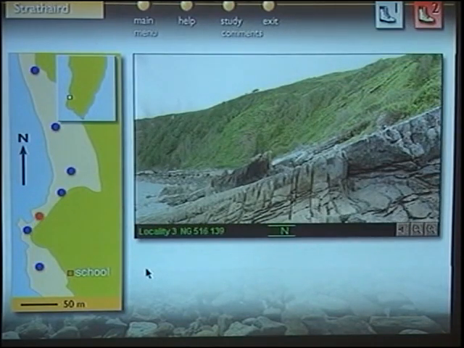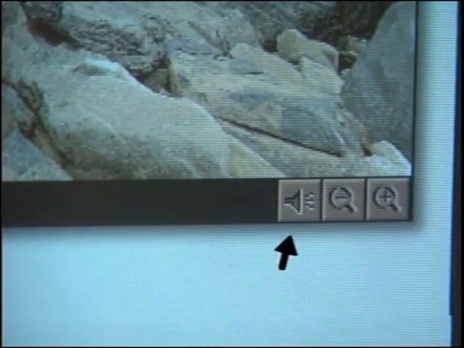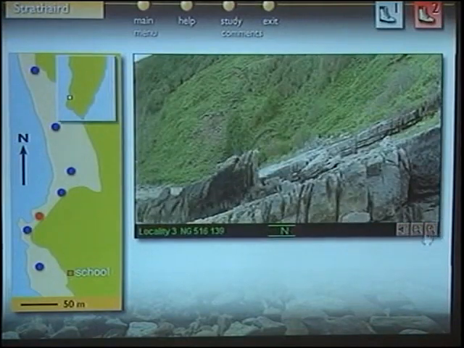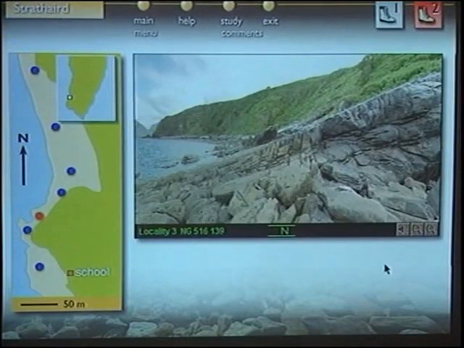This is one of the views you'll see in one of the other Sky field trips. Along the bottom of the window are several buttons. This one will play a small audio clip, giving information about the location. The other two will zoom in and zoom out of the scene in front of you. On the left-hand side of the window is a locality number, and on many field trips, an Ordnance Survey grid reference. Other buttons will appear when you're looking at additional information.